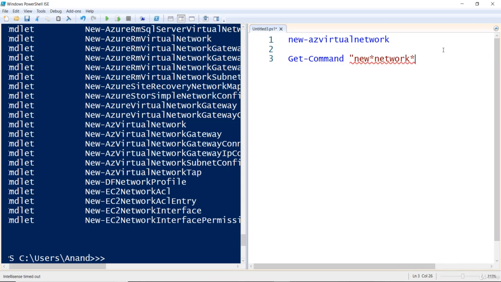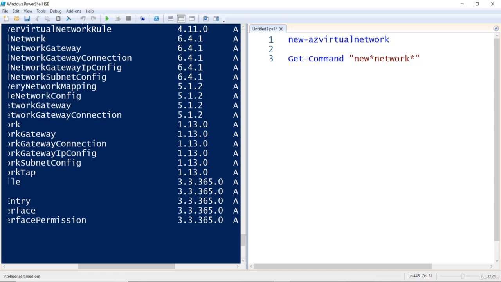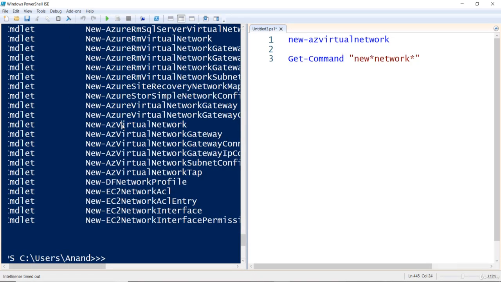But in this case, my focus is just to get the commandlet which is New-AzureRmVirtualNetwork. That is a commandlet to create a new virtual network. Now, we do not use AzureRM anymore. We just use Az like this. So yes, you can definitely create a virtual network with New-AzureRmVirtualNetwork, but it's preferred to use the latest commandlets, which is New-AzVirtualNetwork. You can of course look at the version numbers here on the right side, which is 1.1.3, 1.13.0.